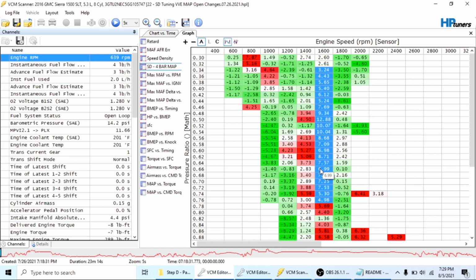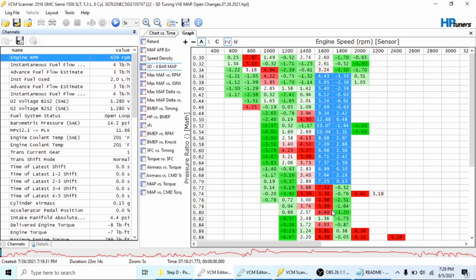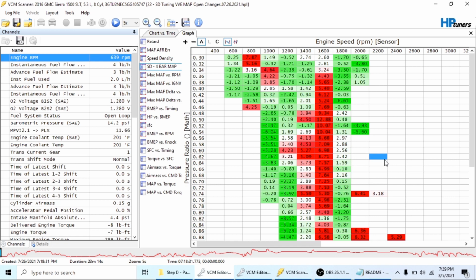So you're kind of tuning on both sides of the coin with the DFCO turned off. So just something to keep in mind when you see stuff like that. Now, I think in an ideal situation you'd want to try to clean this up as much as you can, not only when you're feeling under a load, but also when you don't have a load on the engine. You want to keep your AFR as close to target as you can.